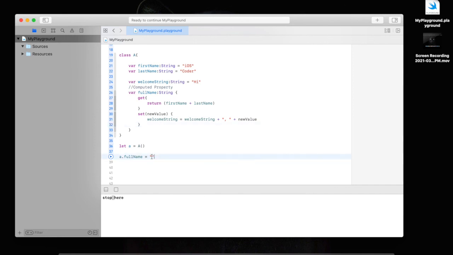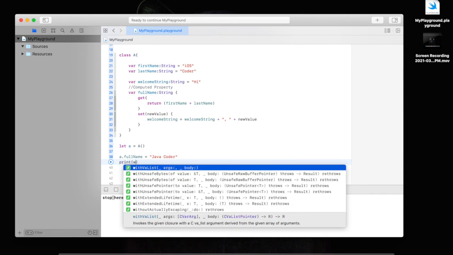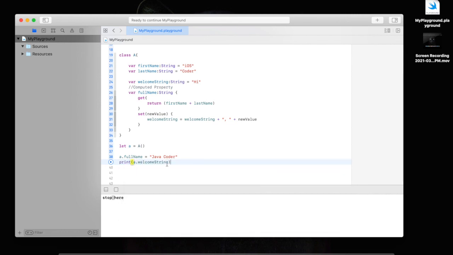So full name, I'm just changing it to something like Java coder, and then I'm printing welcome string, a dot welcome string. And before that I also want to print this at line number 37, then I'll see what the difference is, right? What are the differences? So hi was there, now hi Java coder is there through this full name. So I'm changing full name, but it is affecting the welcome string as well, right?